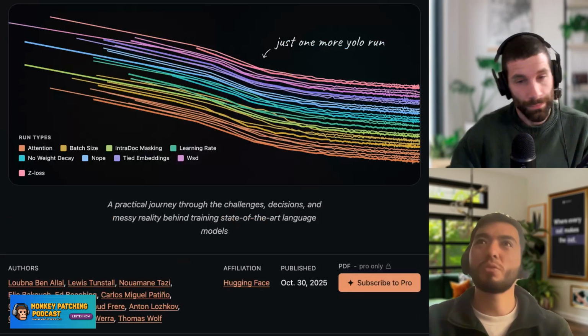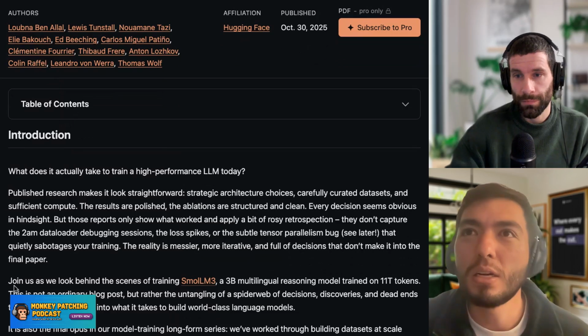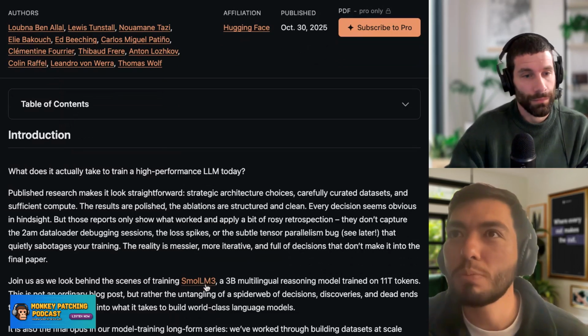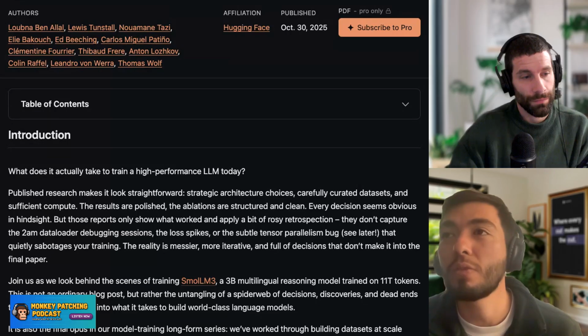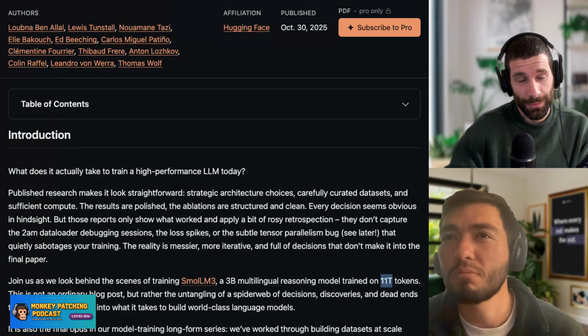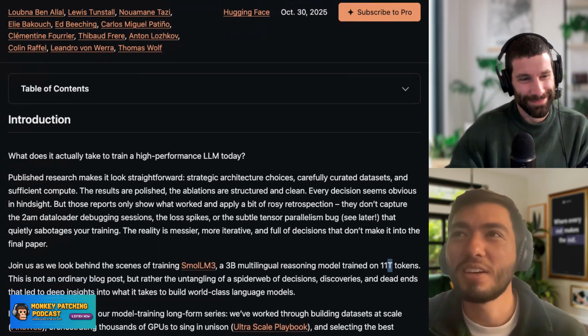And I think I also saw in the introduction that this is a bit of a look behind the scenes of training SmolLM3, a 3 billion multilingual reasoning model trained with 11T tokens. T, I guess, here is thousands? I don't know. Trillion? I guess it's trillion. Yeah, it should be trillion.